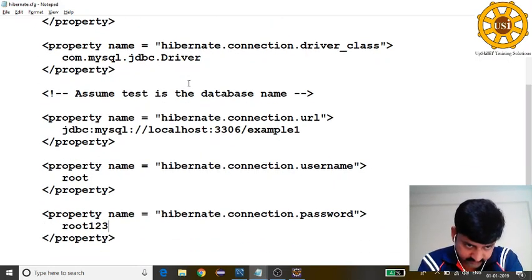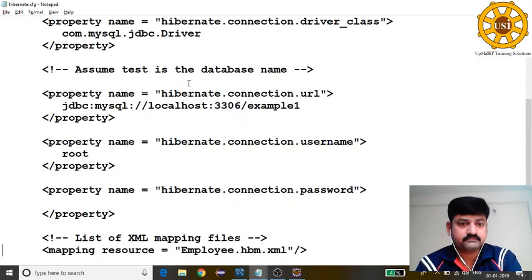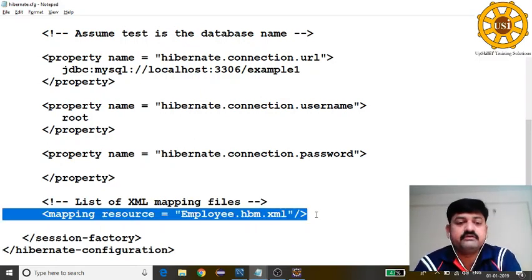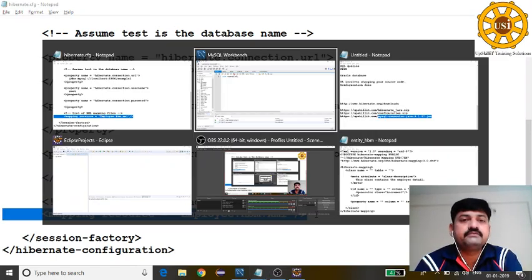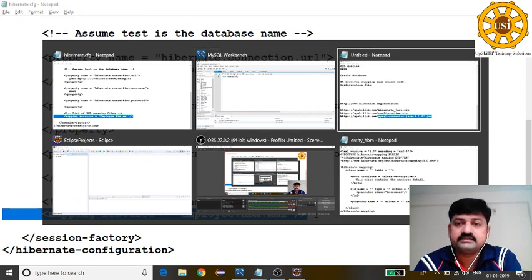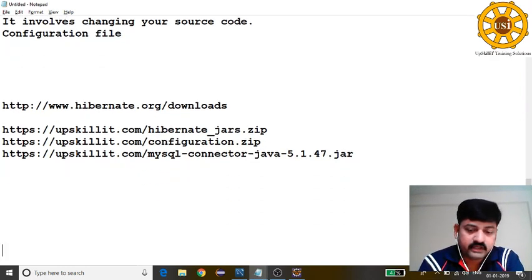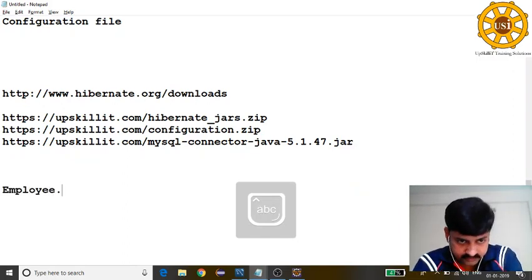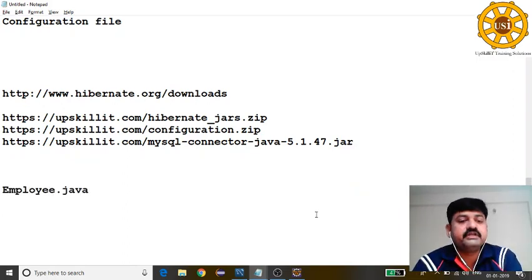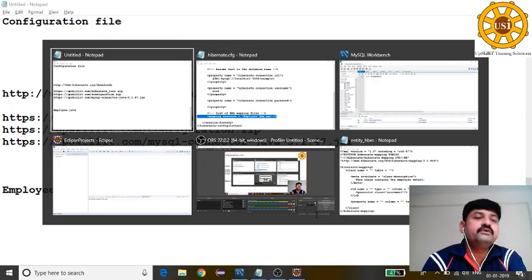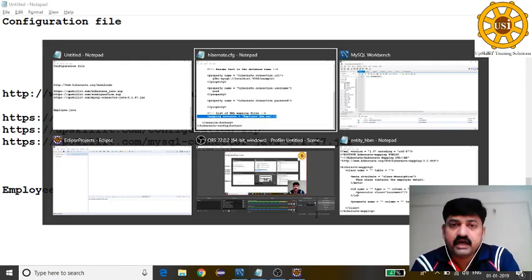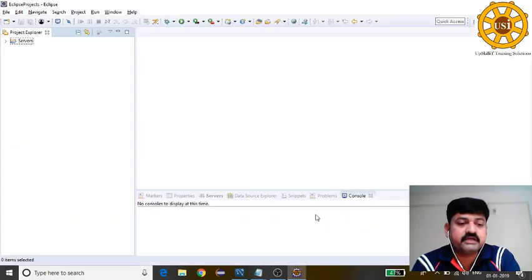There's no password for my MySQL. Now here, this provision is to mention the mapping file. So we are going to have an example, an entity called employee. In Java, I am going to define the properties and then I would map them to create the table in the database. So Hibernate will create the table for me.